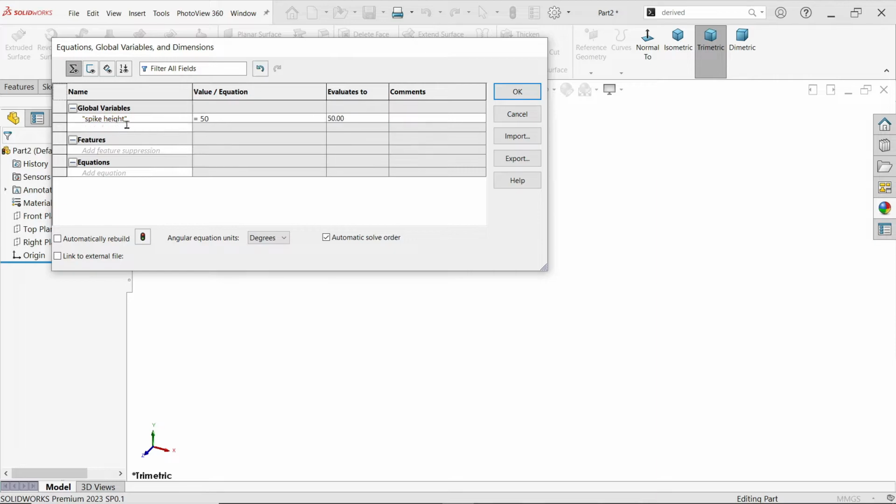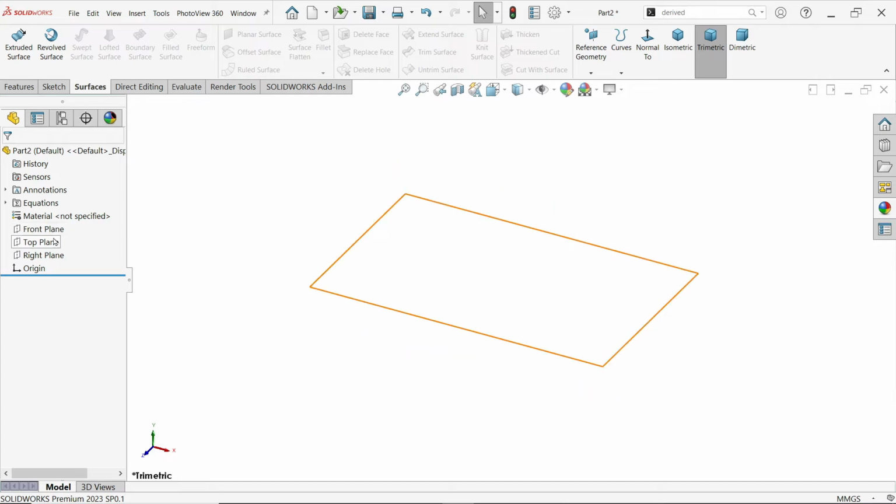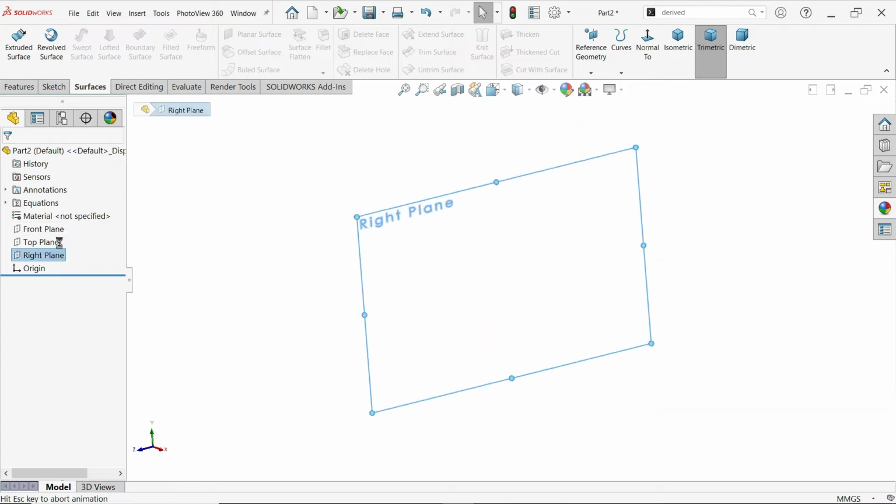Now second, I'm going to define spike radius, tab, and this is going to be 100, enter. Okay, now this is going to be display, say okay. Now let's start with right plane sketch.